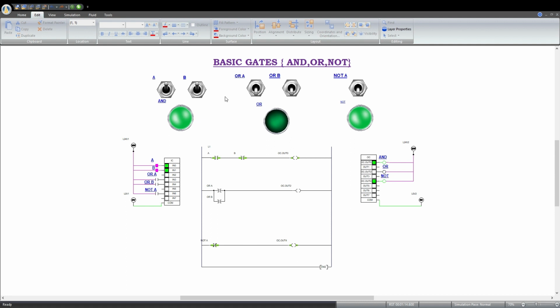And next, second, the OR gate. 0 0, output is 0; 0 1, output is 1; 1 0, output is 1; 1 1, the output is 1. Hence the OR gate which we have done is correct and it is verified.